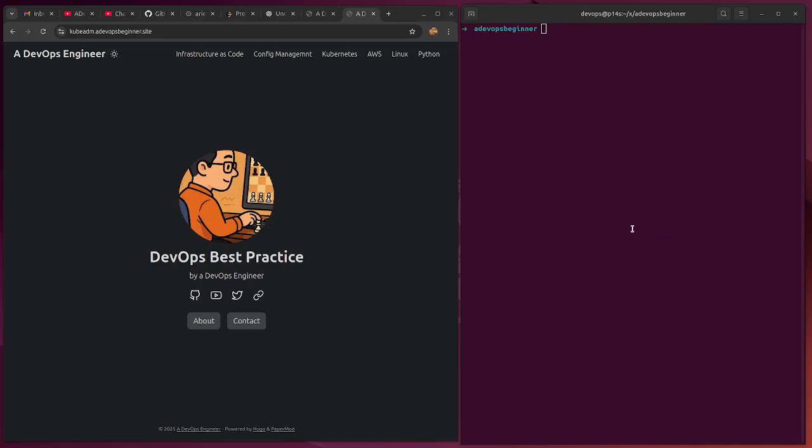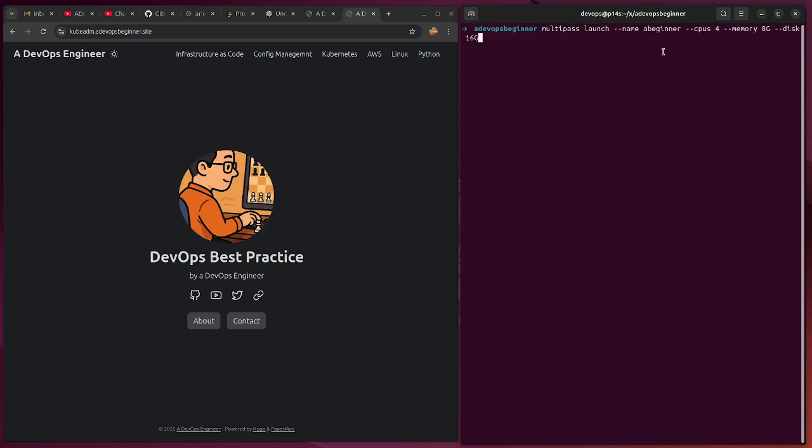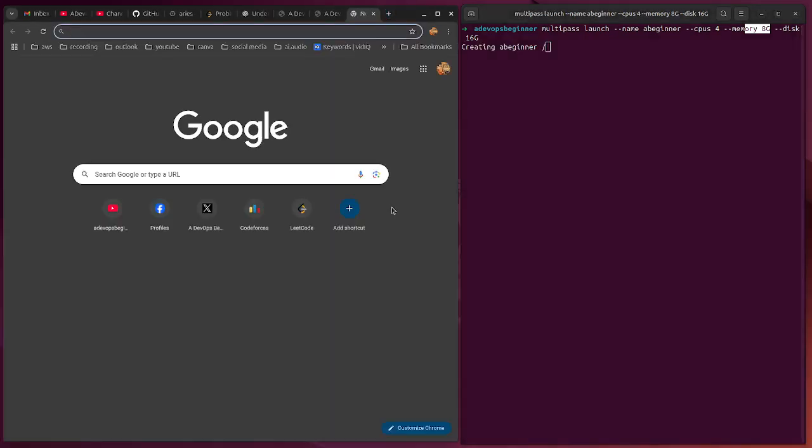In this video, I'm gonna record step-by-step how I install Docker on my Ubuntu. First of all, I'll create a new VM. This is the name, which is gonna have 4 CPUs, 8 gig of memory, and 16 gig of disk. This is gonna be a new VM. With this new VM, I'm going to follow the step-by-step instructions from Docker.